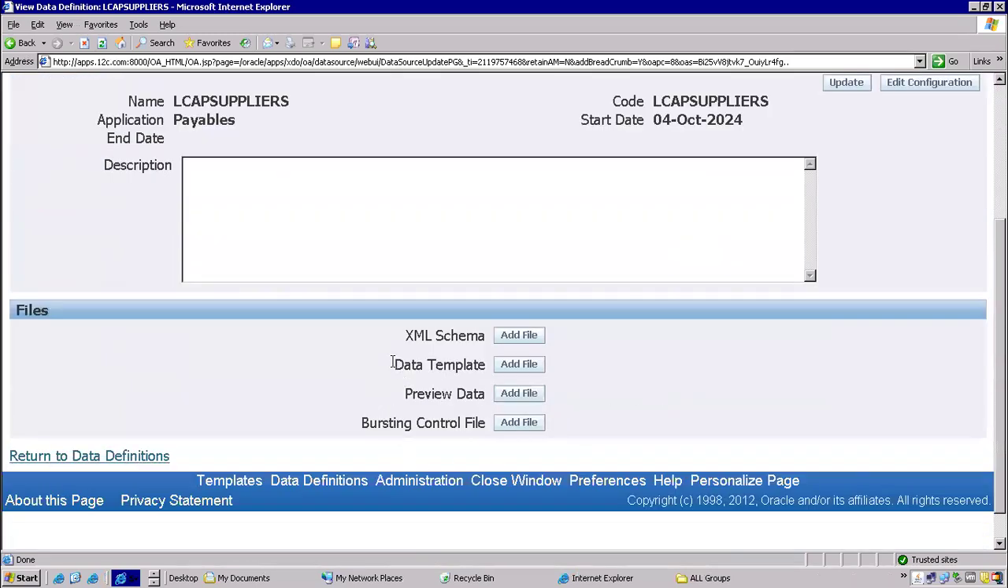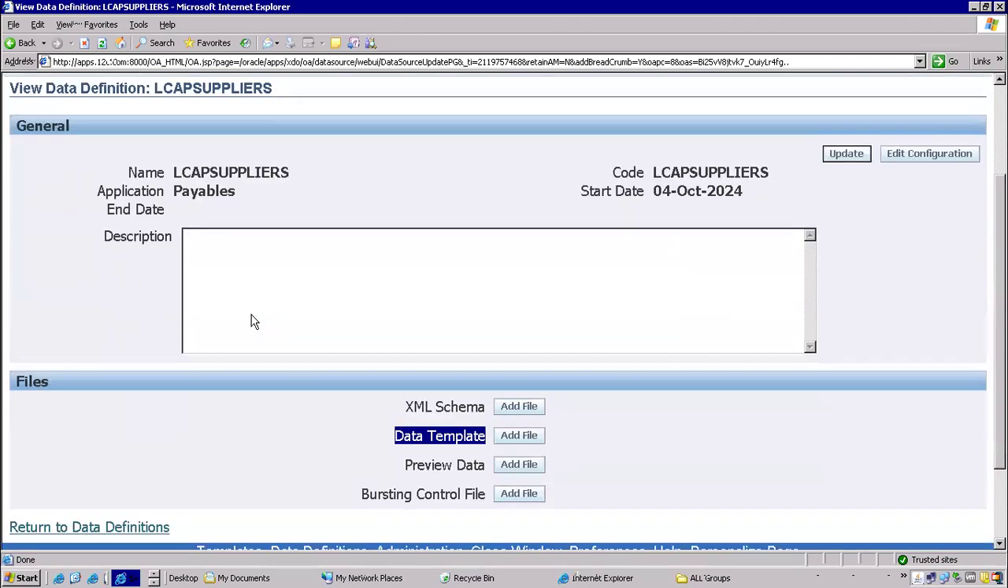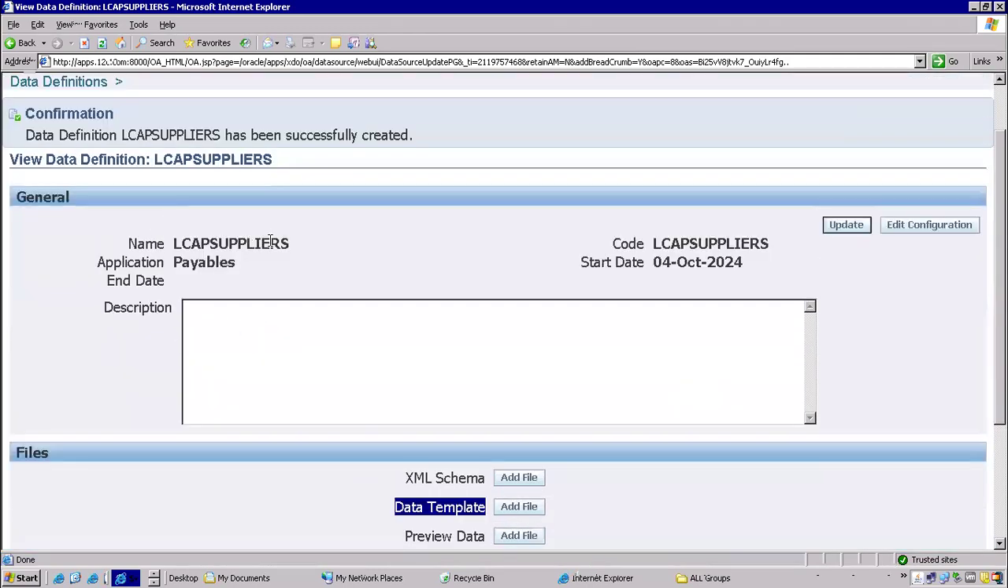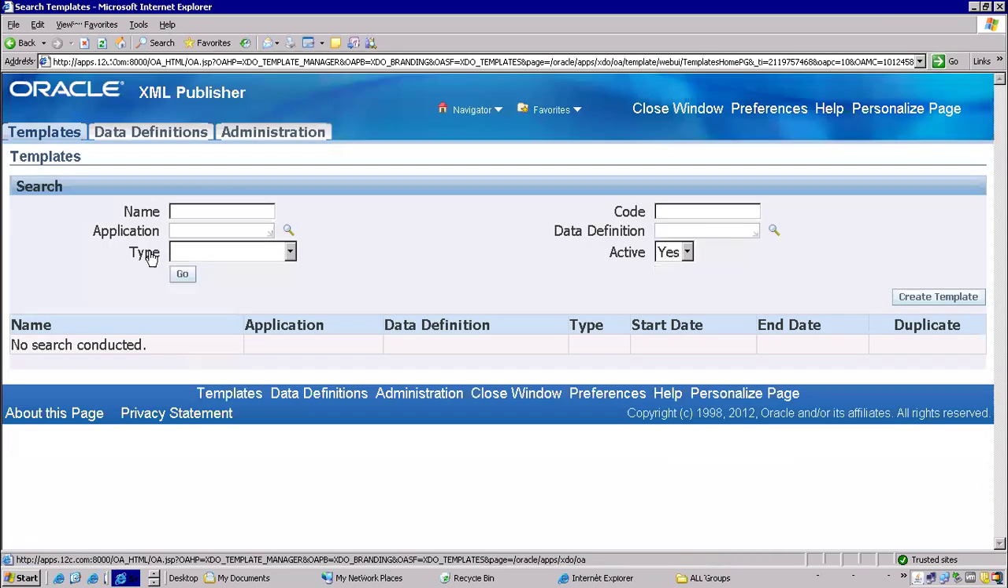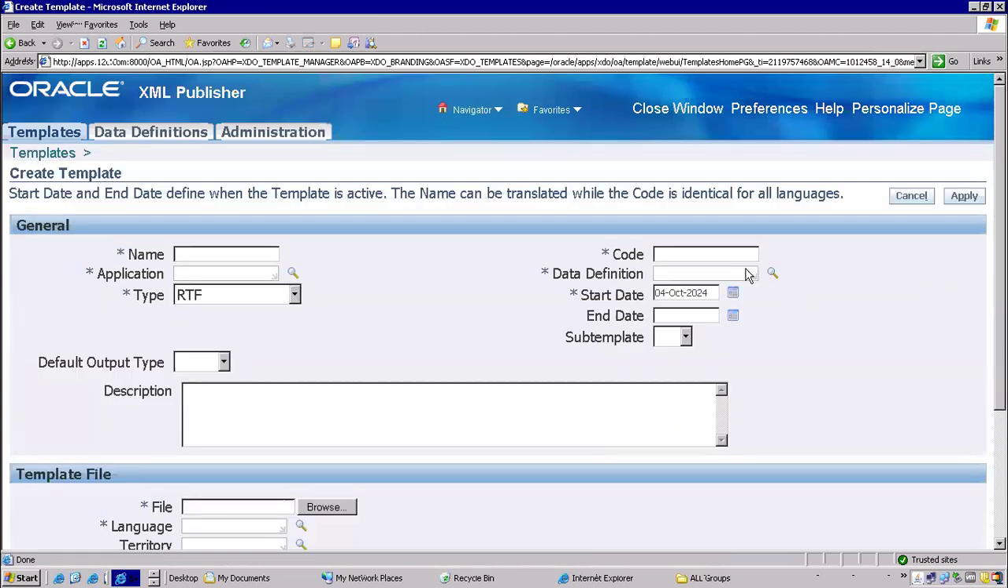Here a data template is not required, because data template is a different method. Right now we are following another method, that is RDF based. Both are different methods of building an XML report. Go to template, create template. This code is not necessarily the concurrent program short code. You can give anything, but better to copy and paste. Maintain all this, so there will not be confusion.